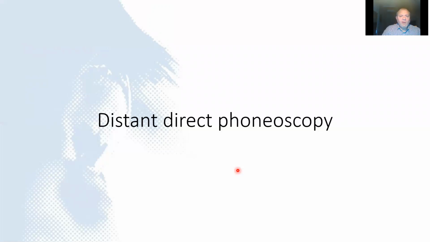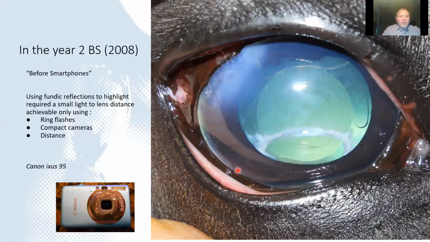So distant direct ophthalmoscopy, how do we actually do the technique? We talked a bit about it now. Well, before we had smartphones, we used to try and still mimic this technique using our normal cameras, and really to get this, unless we had some very fancy flash attachments or digital SLR, we would use our small compact camera, just getting a little bit further away. And we could get lovely photographs such as this. Traditionally, you use ring flashes for digital SLR, but actually you start to get quite big, bulky apparatus.